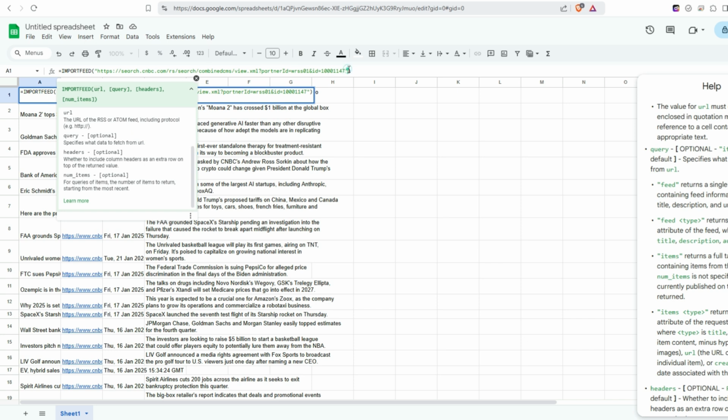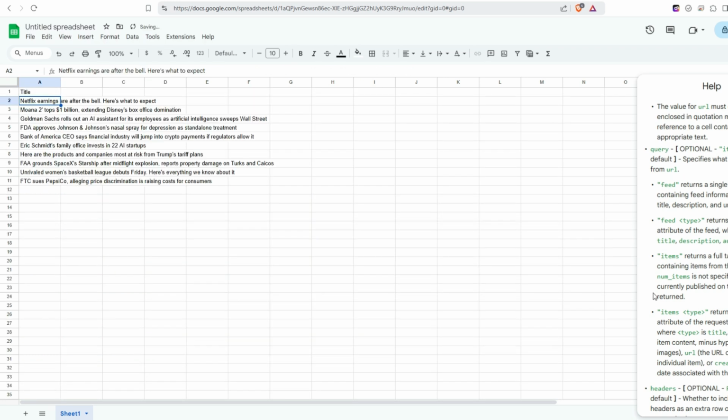So if I go back into this function, for my query, what I can do is type in, let's say I just want the items and I want the title, for example. So I want items followed by title. In this case, it's going to return just the title. And then for the headers, I'm going to return a value of true just so I have the headers, but of course you can set them to false. And let's say I just want the first 10 items. Now when I do this, I just have that one column with the header.